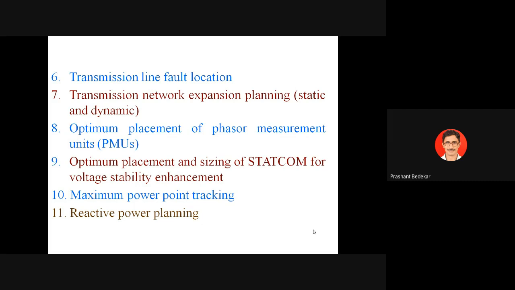Transmission network expansion planning, in which we can again have two categories, static planning and dynamic planning. This is also a topic which is always open for research. Many researchers have worked on it. You will find n number of papers in IEEE, Taylor and Francis and elsewhere on this particular topic, and papers are still coming. I mean, people are still working on this particular topic.